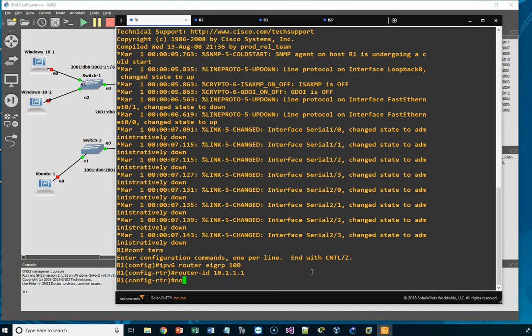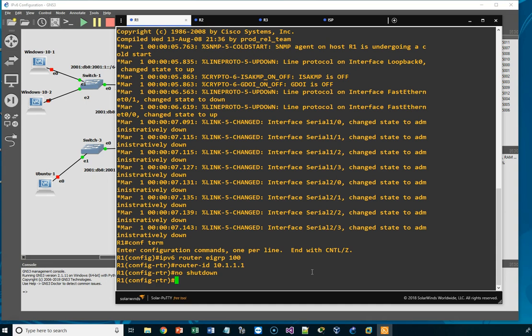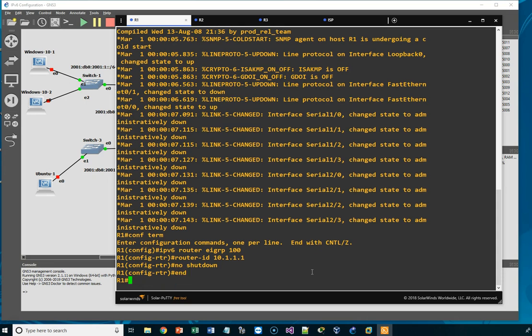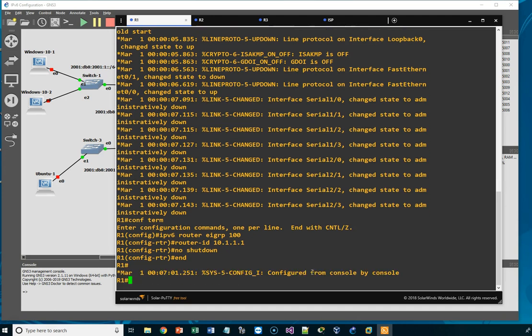Now we have to execute the no shutdown command. No shutdown is required to activate the EIGRP for IPv6 routing process because by default this process is shut down. So we have to execute the no shutdown command. Okay, end. That's all for the first phase of the configuration.